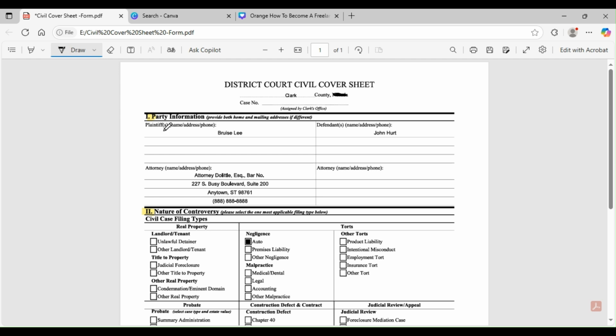And section 1 will be party information. On the left side of the form, you will add plaintiff's name. Do not include plaintiff's address or phone number, as you will add plaintiff's attorney's information on the bottom line here. And you will add plaintiff's attorney's name, address, phone number.